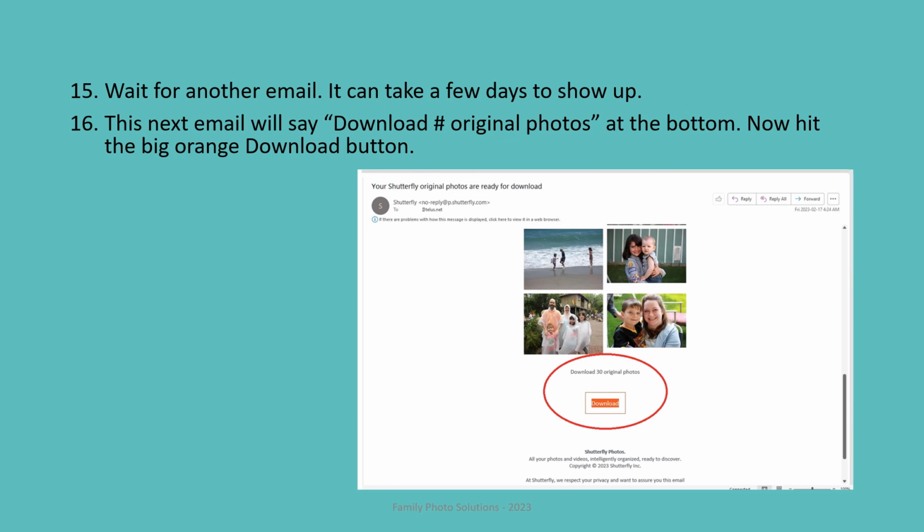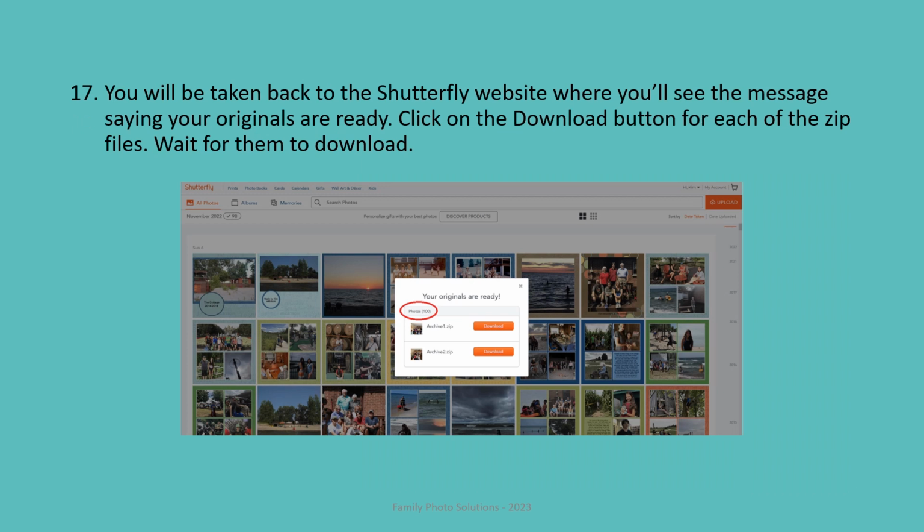And guess what happened? You will be taken back to the Shutterfly website where you'll see a message saying that your originals are ready. Photos will be in this message, and it will show the zip files associated with this request. Go to your checklist and match up the number of photos with one of your downloads. In the Notes section, write down the name of the zip files.